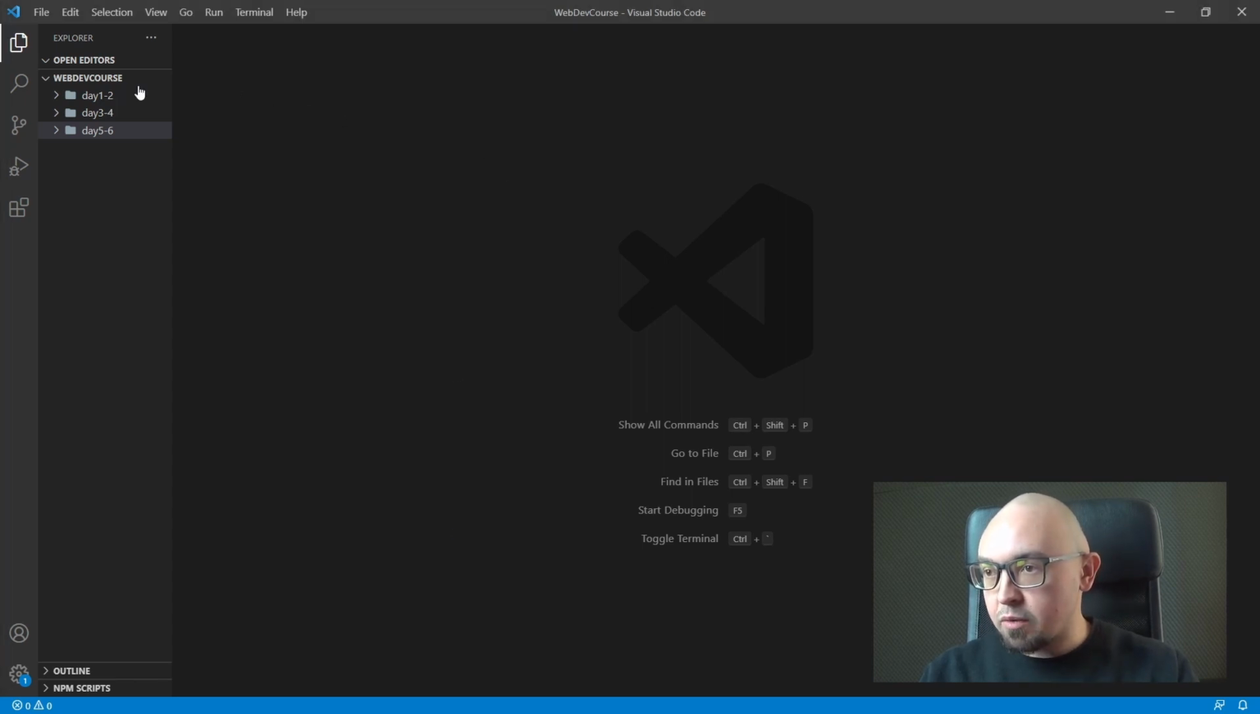You can see I have my web dev course folder open right here. Inside we have our folders, day 1 and 2, day 3 and 4, day 5 and 6. Let's go to our folder day 5 and 6. And you can see I have a project right here. It's an empty folder at the moment, nothing is inside it. So I want to create new folders inside this folder with our project.